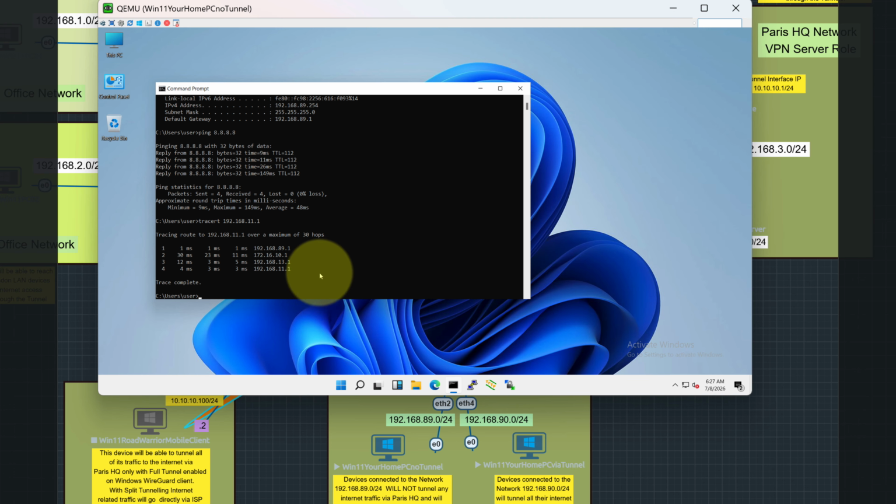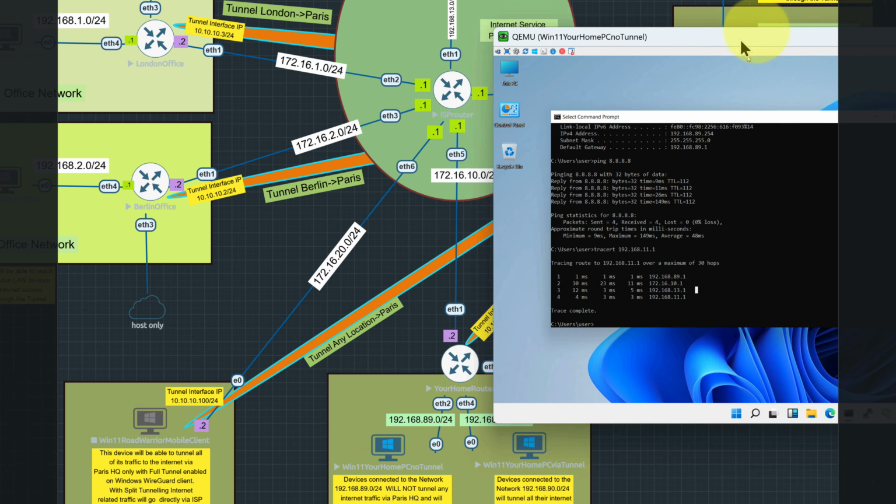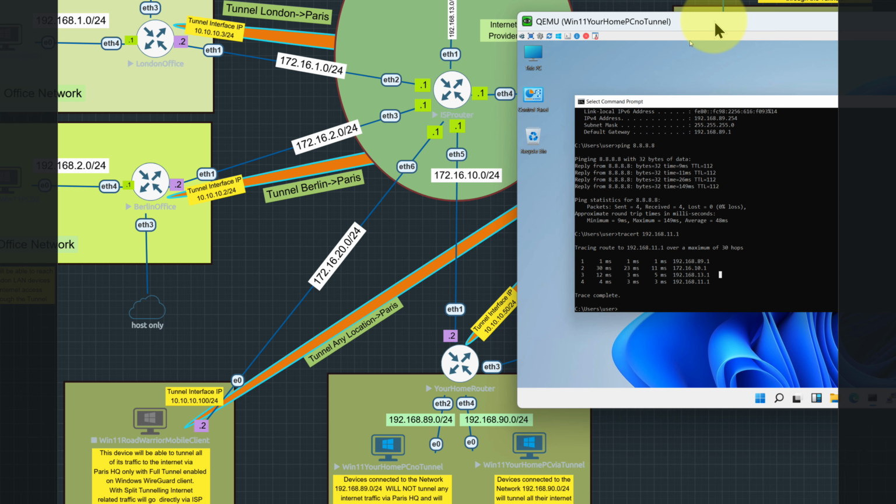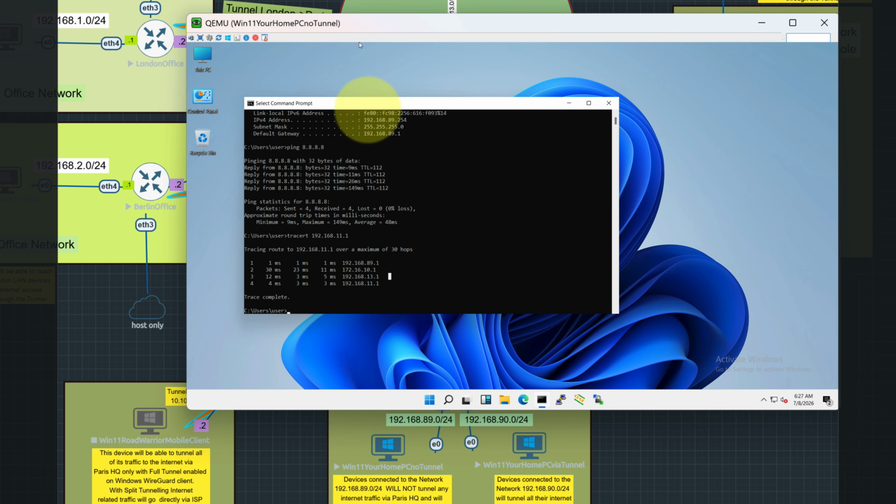As you can see, it goes to the gateway of 89.0, which is local area network for this computer. Then it goes to 172.16.10.1, which is the ISP far end remote IP address or default gateway. Then it goes to 192.168.13.1, which is my home router. Then it goes to 192.168.11.1, which is the router behind my home router. So we can see that no traffic goes via the tunnel.